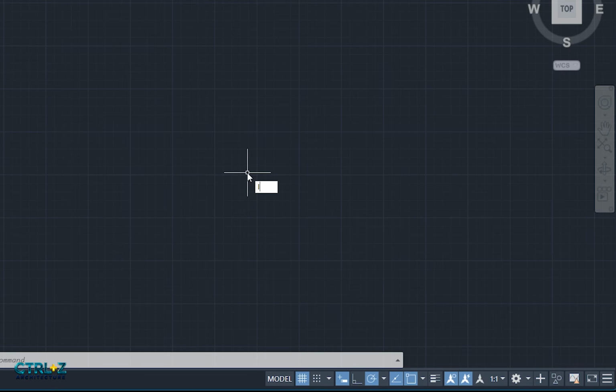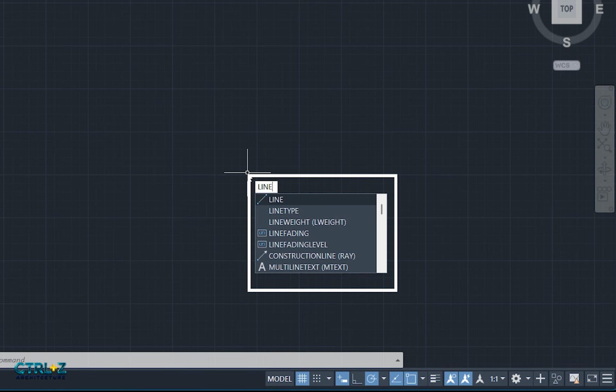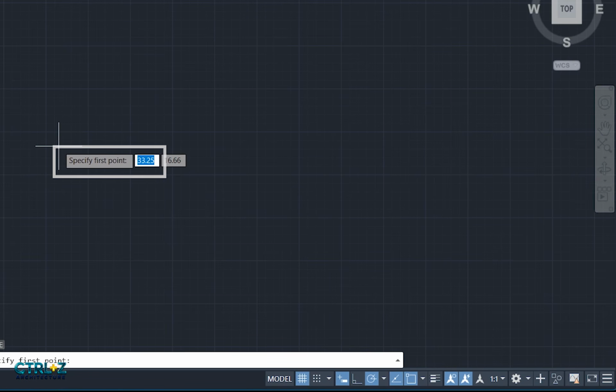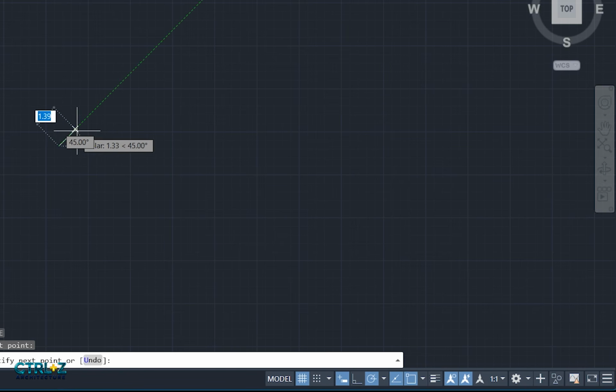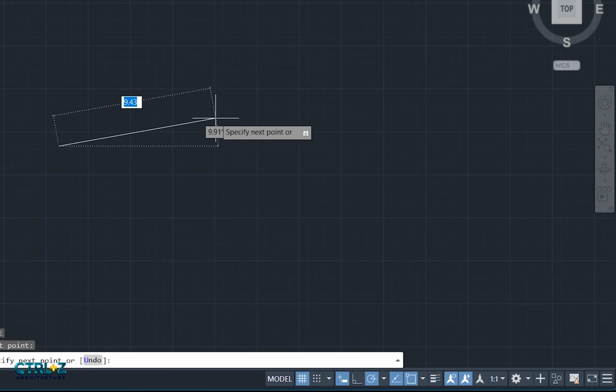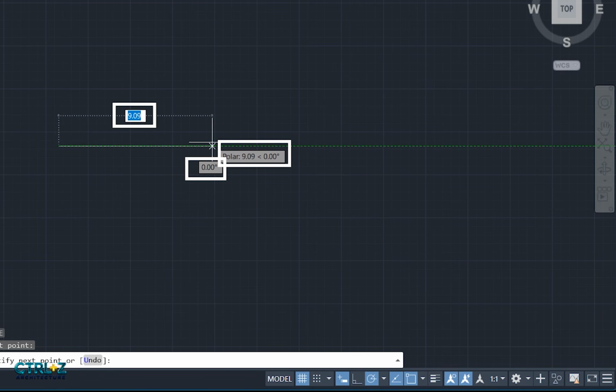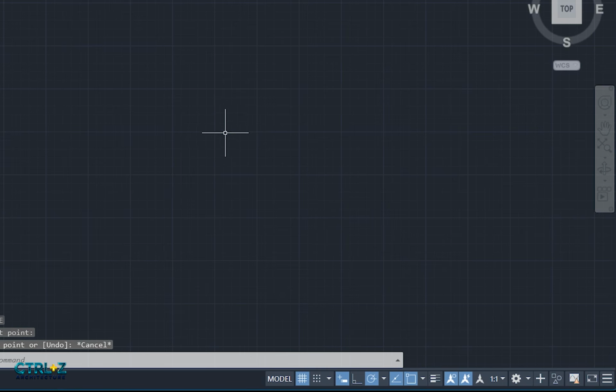For example, if I start typing a command, the list of commands will pop up right over here near my cursor. I will select this line, and as you can see, we have an instruction right here beside the cursor telling me to specify the first point. I'll click the first point here, and now another instruction pops up right over here, telling me to specify the next point. This is helpful because I can immediately type a distance or angle directly beside the cursor, or I can visually see the value changing as I move my mouse. For now, I'll press Escape to cancel. We'll go into more detail about dynamic input in the upcoming lessons, but for now, make sure this tool is turned on.